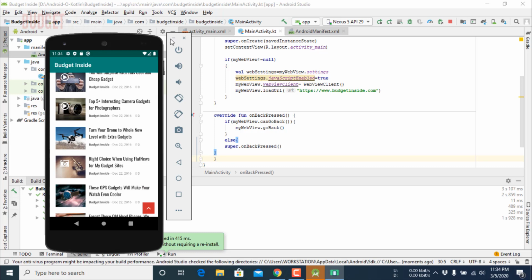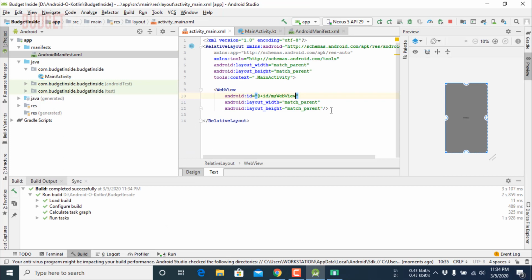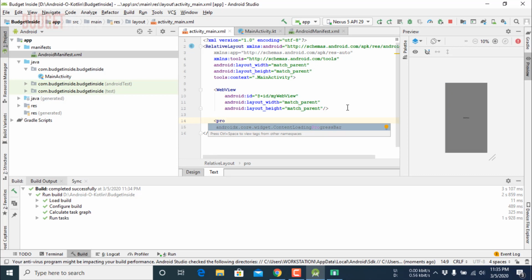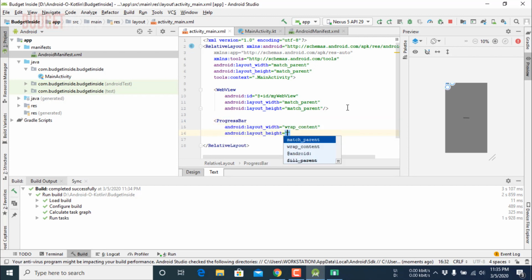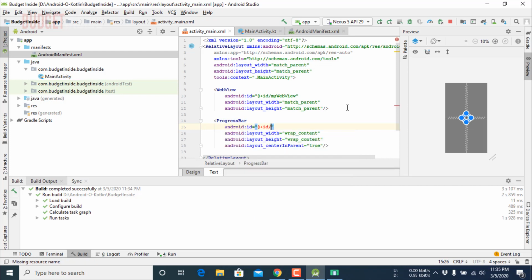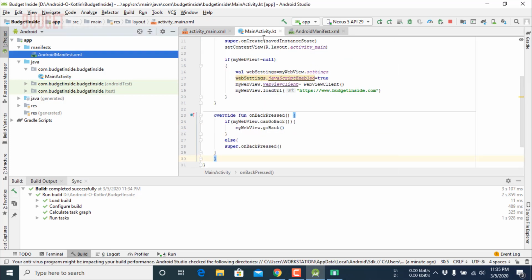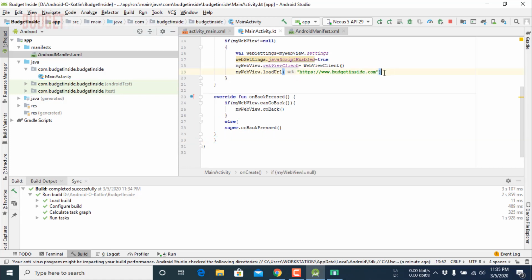Now I want to show you another thing: I want to add a progress bar so the user can easily know that the web page has been loaded completely. To add a progress bar, just type this code, and I want to show it in the center. Let's give it an ID, my progress bar. Now come to MainActivity.kt, and here type this code.